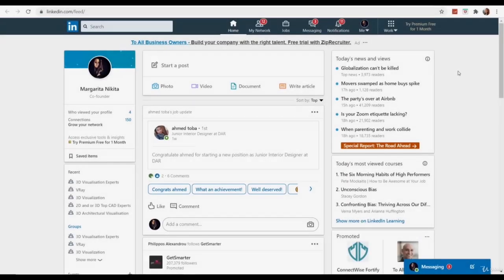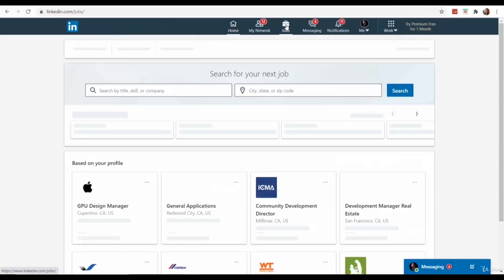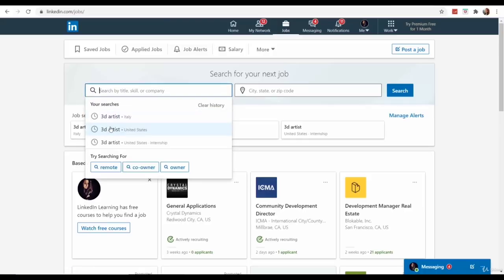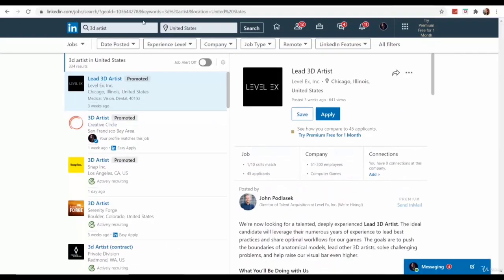LinkedIn is a great starting point to look for a job. We as a company use it a lot, and we have hired approximately 20% of our staff through LinkedIn. Go to the jobs menu at the top of the page. Use the search bar and let's say type 3D artist in the United States. A bunch of positions pop up.